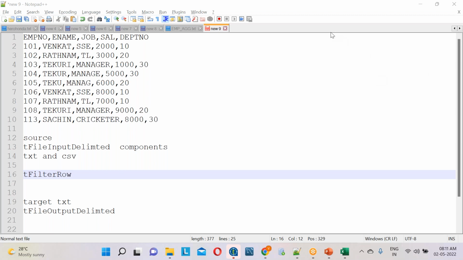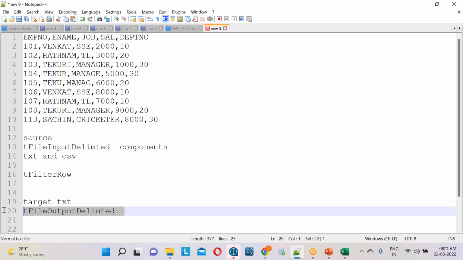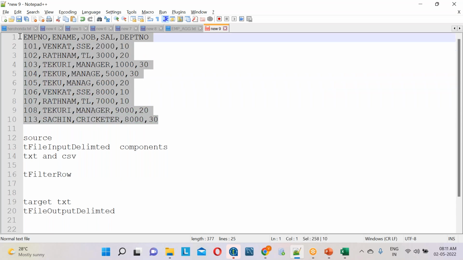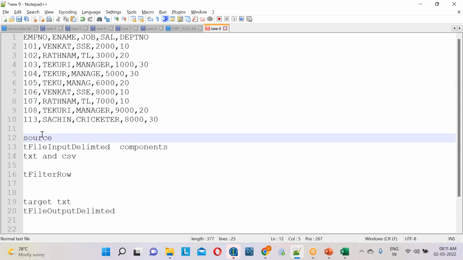Okay. So now I know my source, I know my target, I know my business transformation, and I know what my condition is. So how to implement it in Talend, we'll see. First, this is my source, right? We need to import the metadata. How to import the metadata, we'll see now.